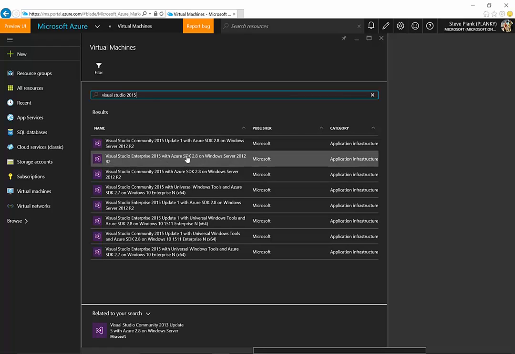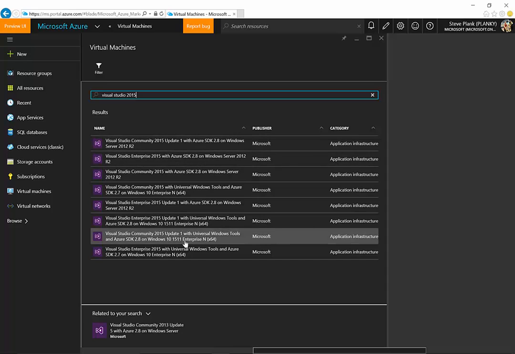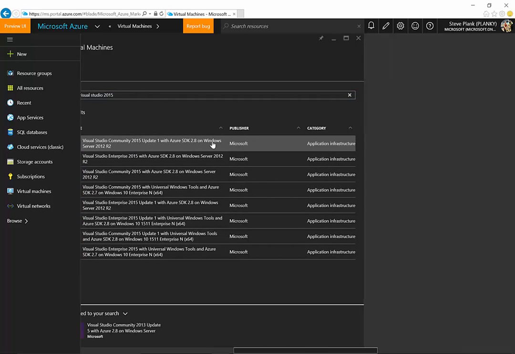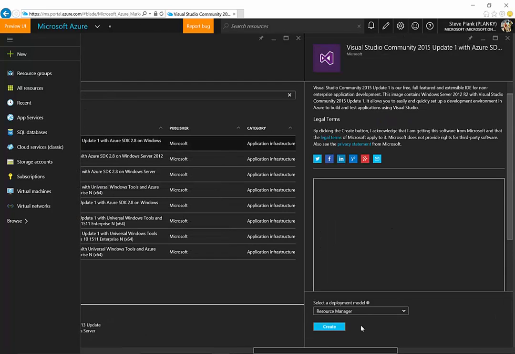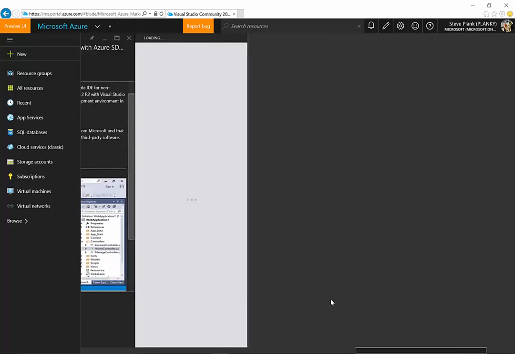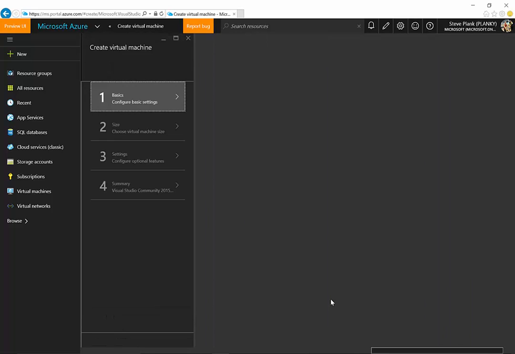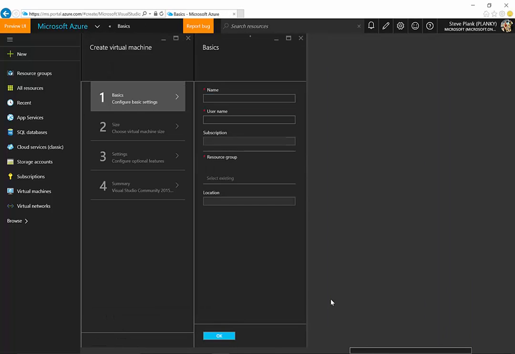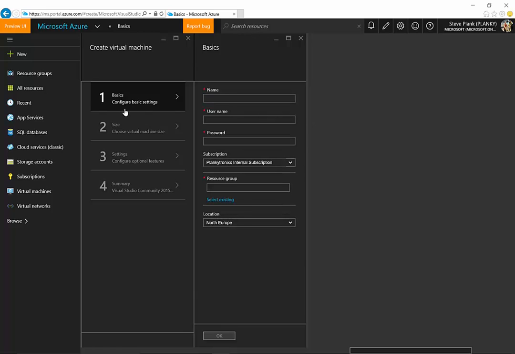By the time you do this, this might say SDK 2.9, that was released a couple of days ago, but it hasn't been updated in this portal yet. So we'll do Visual Studio Community Edition, that's the free edition with the Azure SDK. And it says use the Resource Manager to create it, so that's how we'll create it, using Resource Manager, which is used by ARM templates, for example. And we'll put some basics in here.